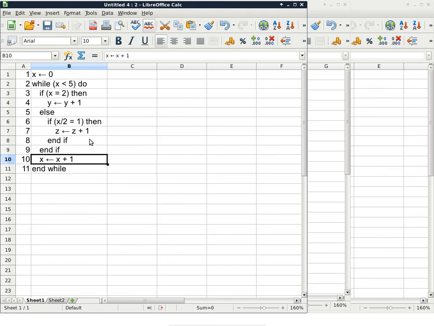With a conditional statement, the first thing we want to express is the condition itself, x equals to 2. Then we can focus on each branch of the conditional statement. The true branch of the conditional statement is line 4. Line 4 is y gets y plus 1. And then the false branch is what is the range of lines corresponding to the false side of this conditional statement. It will be line 6 to line 8. Line 6 to line 8 is the other portion.